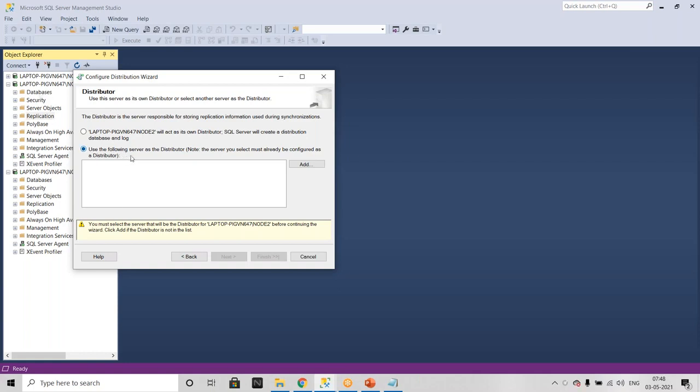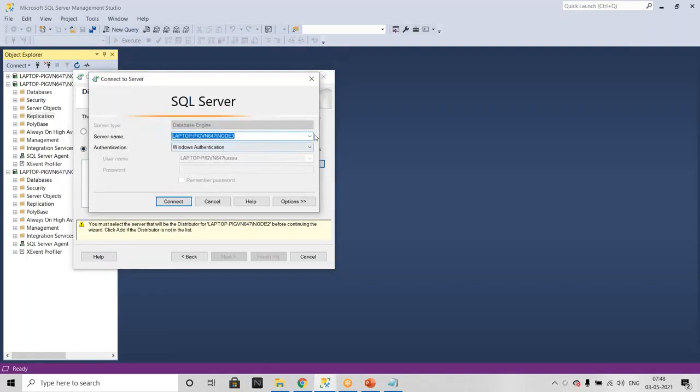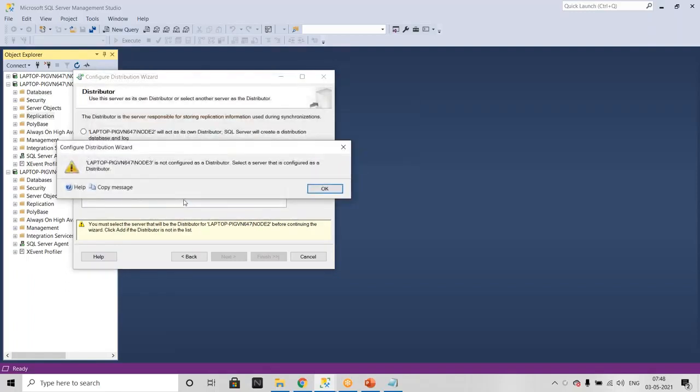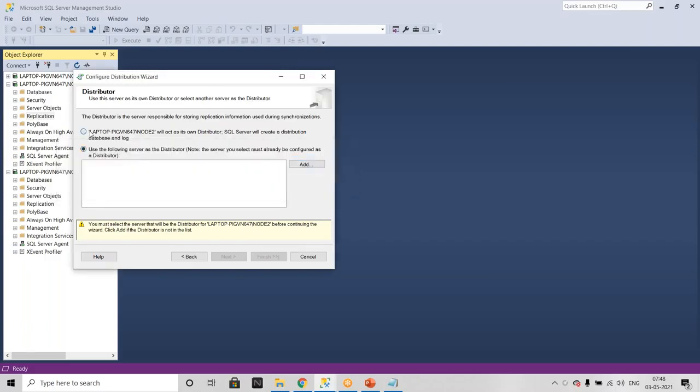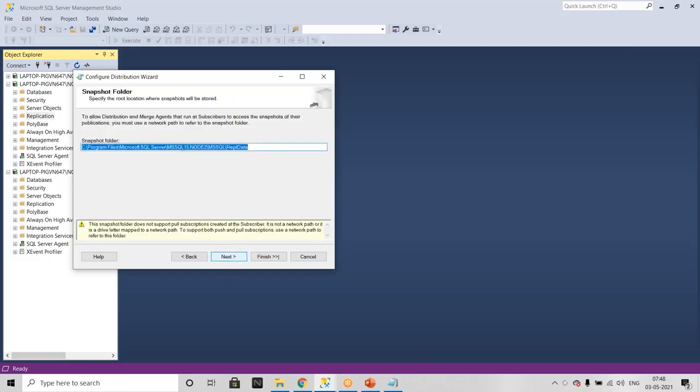See, use the following server as a distributor. Let me go and configure this one. Currently this server is not part of a distributor because I have not yet configured a distributor, right sir? So let me ignore this option as of now. First let me configure with the basic steps. So this will act as its own distributor database. Then click on next.